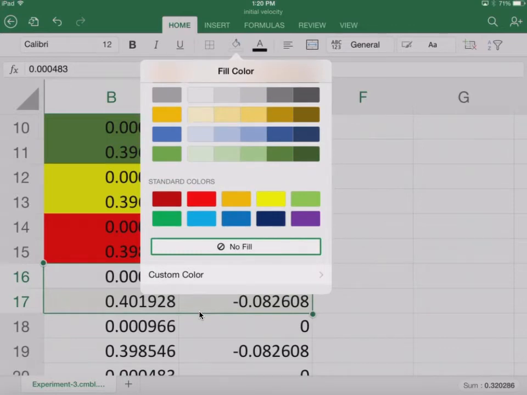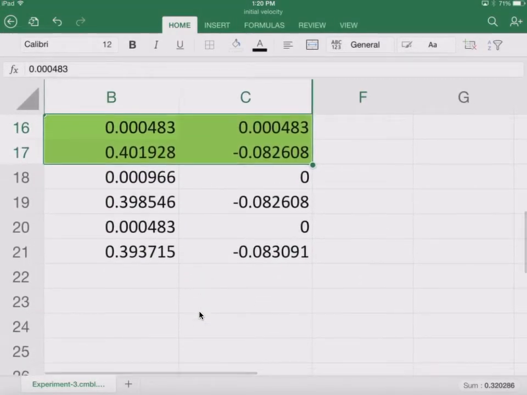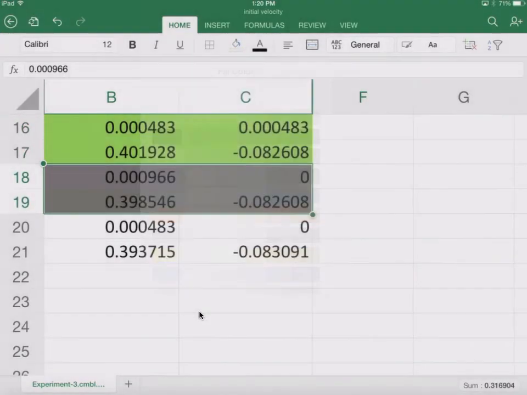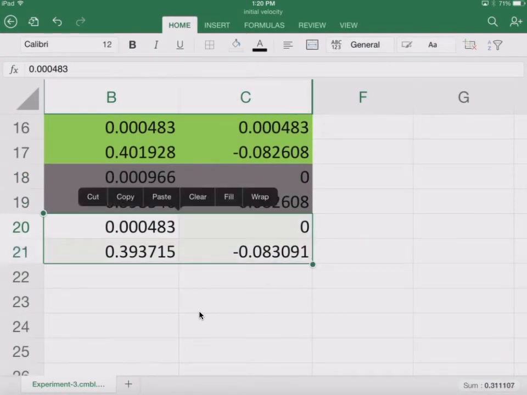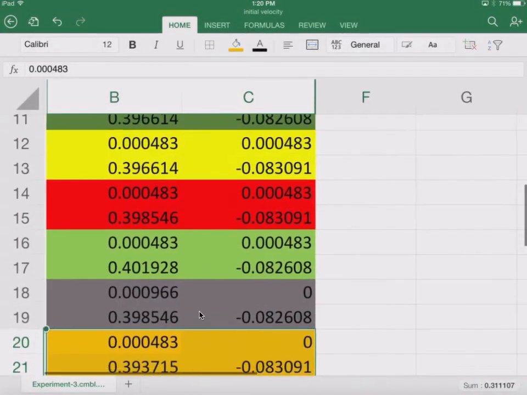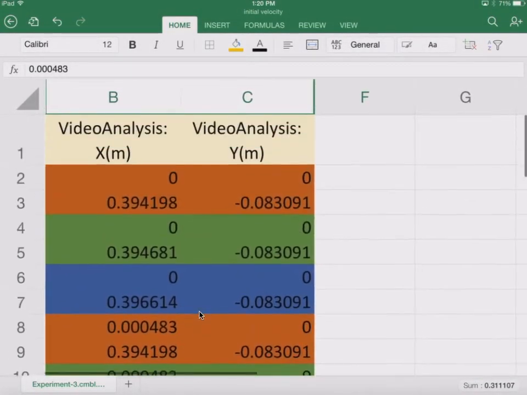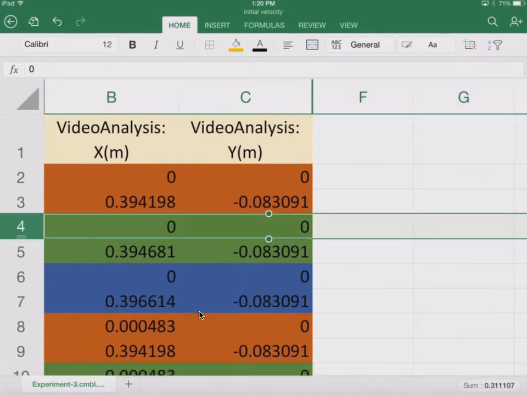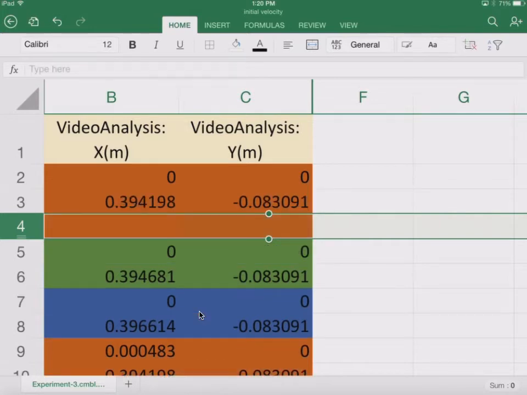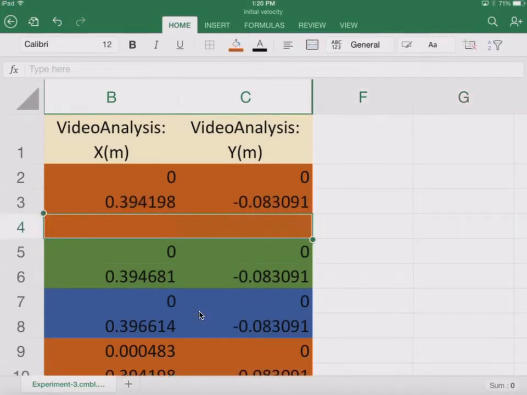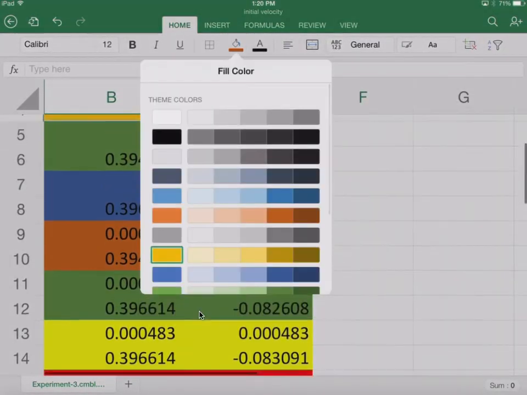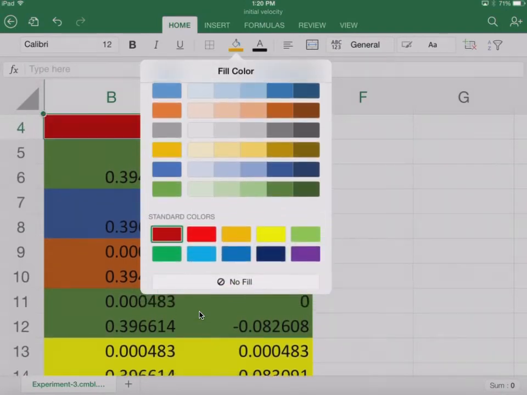Let's see here. We should end up with at least 2 points for each one. Let's go with this color. Notice how I have 2 rows for each set of points. Now I'm just going to insert above. And I'm going to give this row a color, and hopefully it's a unique color. Orange or yellow here is not that unique. Let me find another unique color, maybe blood red.